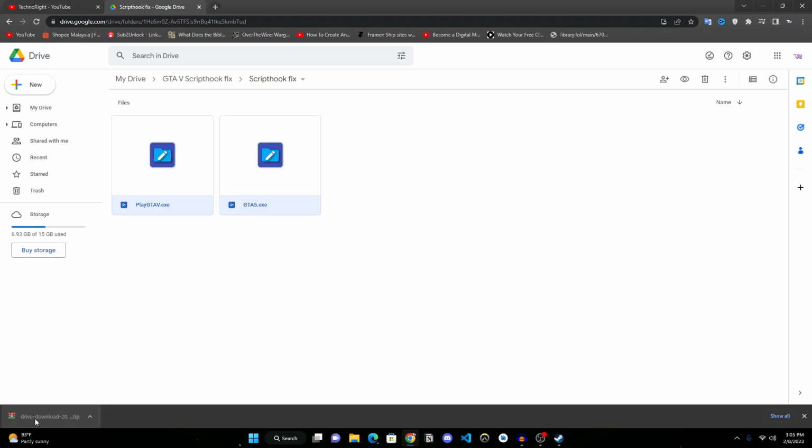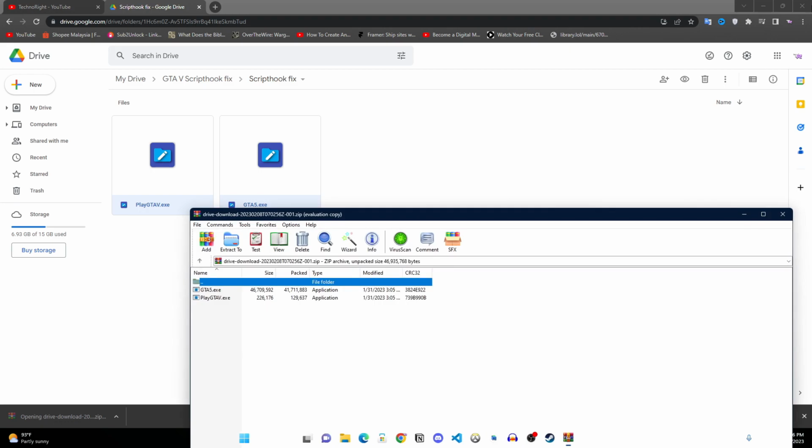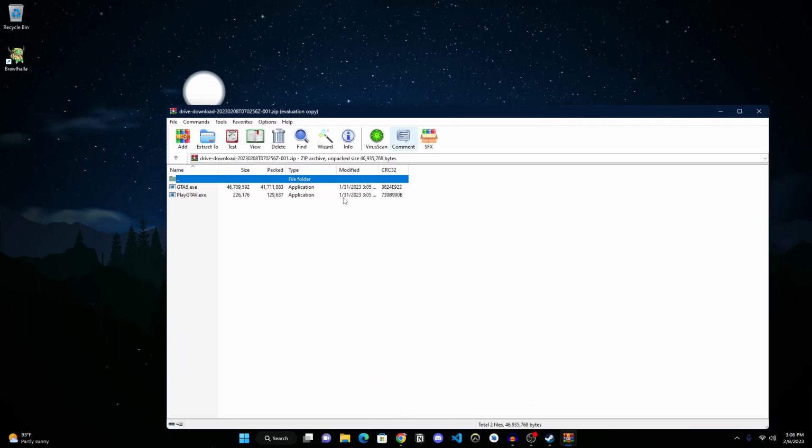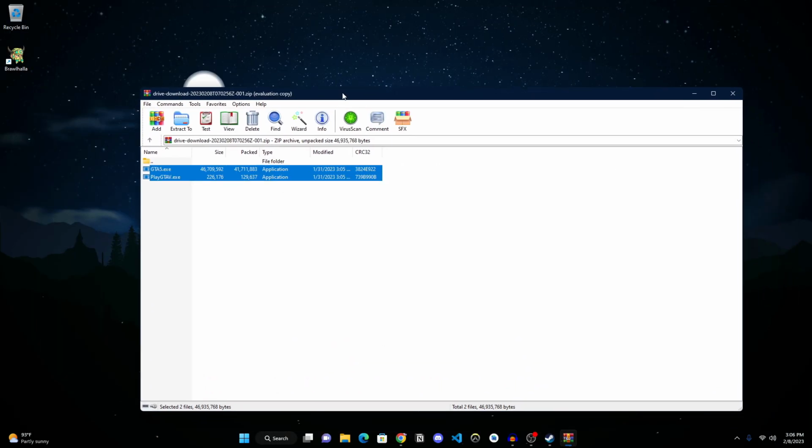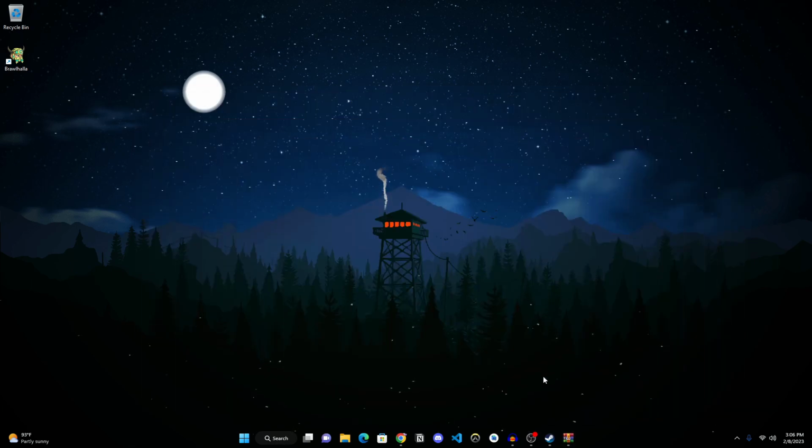Okay guys, so once the file is downloaded right here, make sure you have WinRAR installed so you can open the file. Okay, so these will be the files inside. You have these two files.